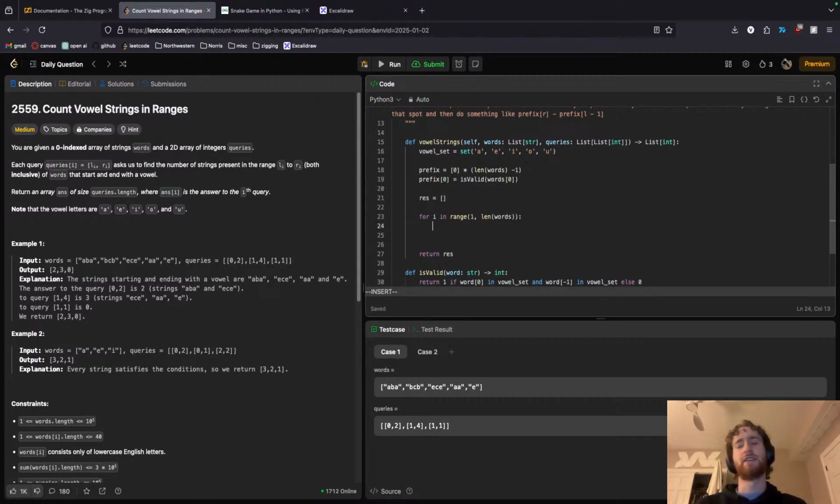Sorry, my head hurts a little bit tonight. Okay, so now that we're looping over it, we do prefix at this ith position equals prefix at the i-1 position, plus is the current word valid. So now we've computed our prefix array.